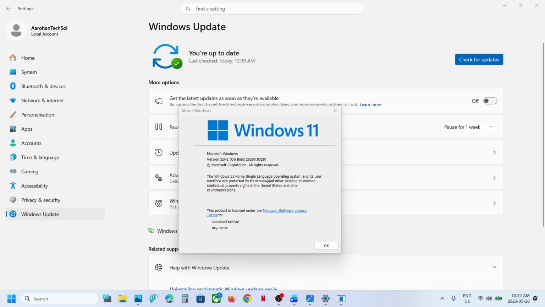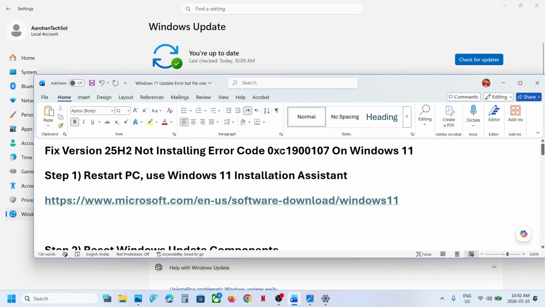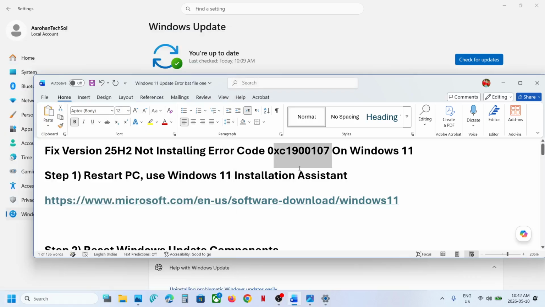Today in this video I'm going to show you how to fix when you're unable to install version 25H2 on your Windows 11 computer because of this error code 0xc1900107. Now the first step is to simply restart your computer, and after the system restart you can try to update. Still not working? Use Windows 11 Installation Assistant.